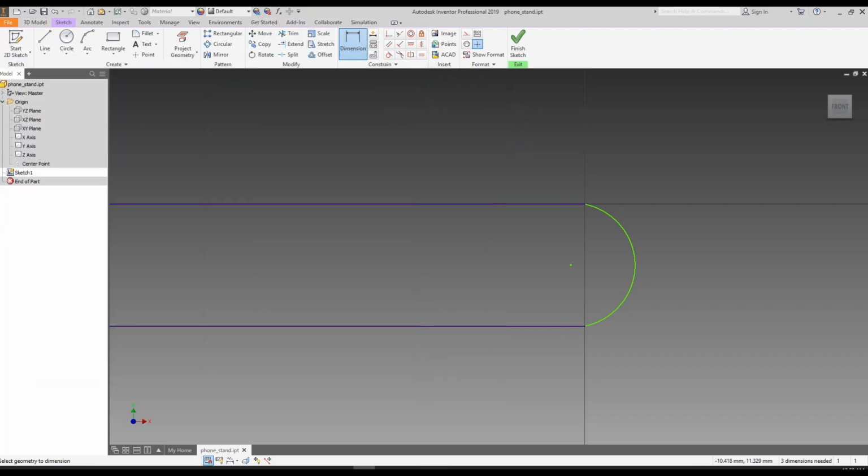So we can go two ways. We could add a dimension. We're still in the dimensioning tool, by the way. And we could just say that we want this to be 7.5 millimeters in radius. But that is not quite as clever. There's a more clever way.